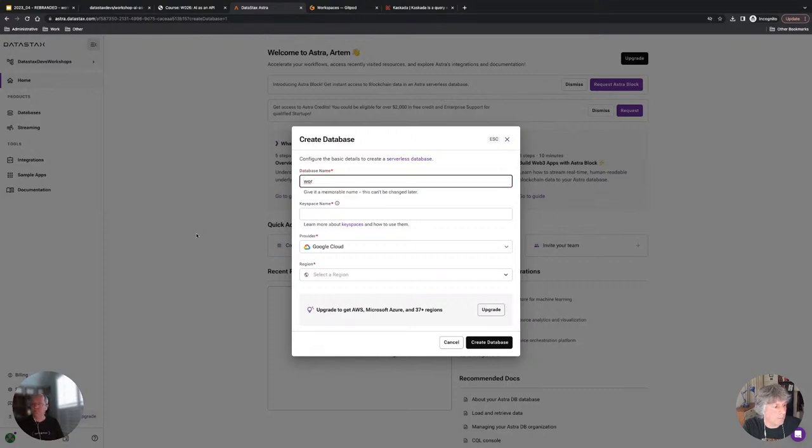So it's going to be workshops. The name of the database is workshops and the name of the keyspace is going to be spam classifier. I've put them in the chat, but I'll write them again. So database name.